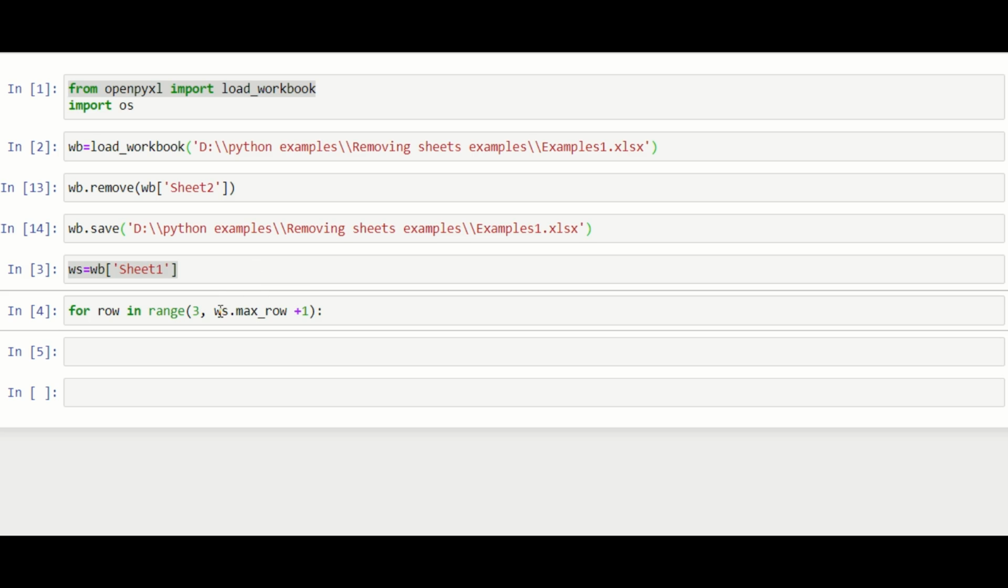The second parameter is where the loop will end. So ws.max_row, we are going to take the maximum rows which the sheet has. And of course we'll do our check for the blank cells, because not all the rows have a value. So we'll do our check for the blank rows further on.